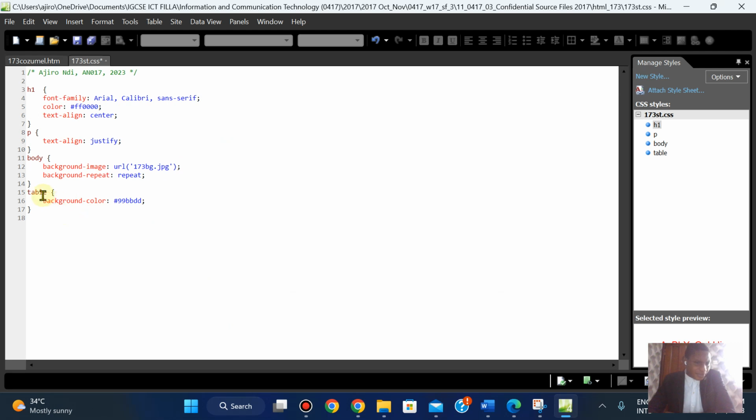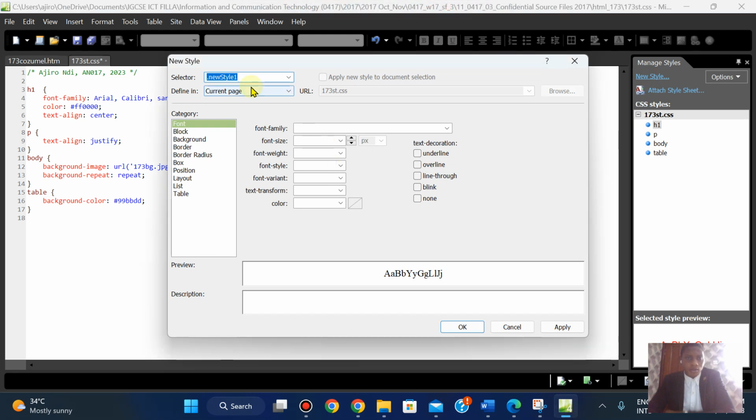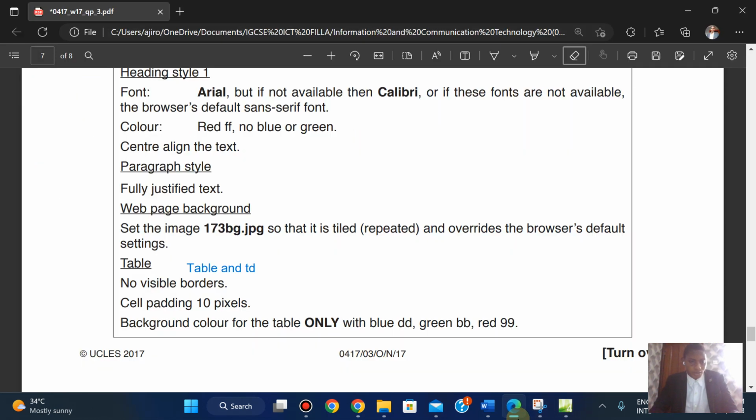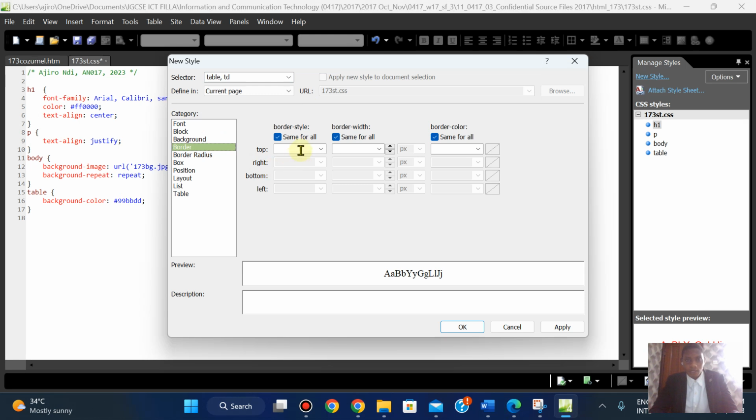So let's create the table and TD. That's the next thing. Table, comma, TD. Okay, what are we doing here in the table and TD? No visible borders. So obviously we're going to go to borders, and the weight is going to be 0 across the board. Okay, we're going to apply it, and we're going to OK.